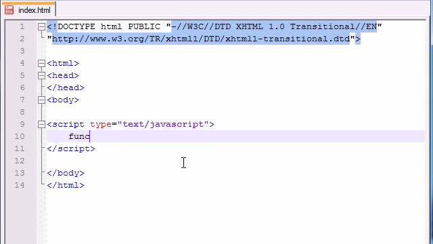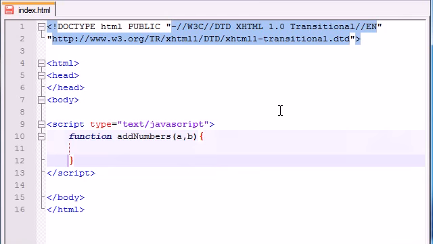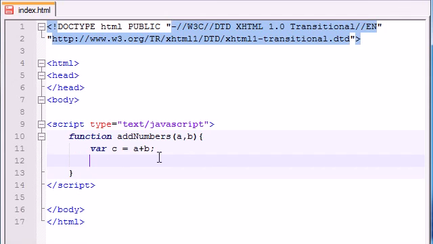So let's make another function and call it addNumbers. It's going to take two parameters, A and B. And inside here, let's make another variable called C, and this will just be the sum of A plus B. So if you pass it the numbers 3 and 4, C would be equal to 7, because it's going to add A and B and store it in that variable C. Now what we want to do is return C.